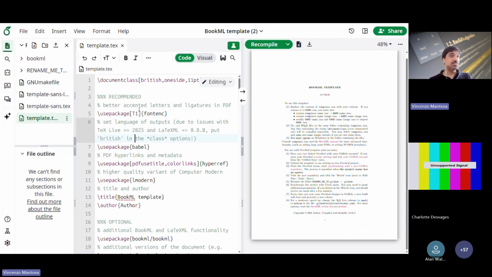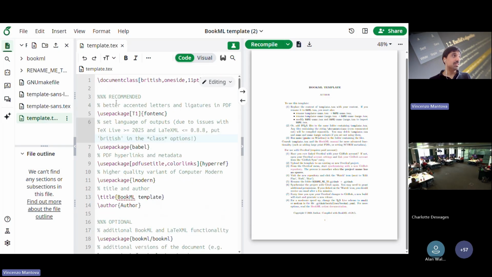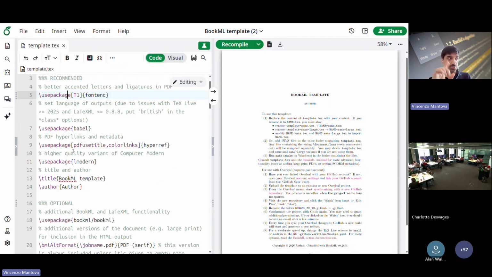So this is the template. The template is really bare bones. It just has a few instructions about how you're supposed to use this, especially with Overleaf. It doesn't tell you much. So this is a text file. AMS article, because I like it. Babel, used in a certain way.